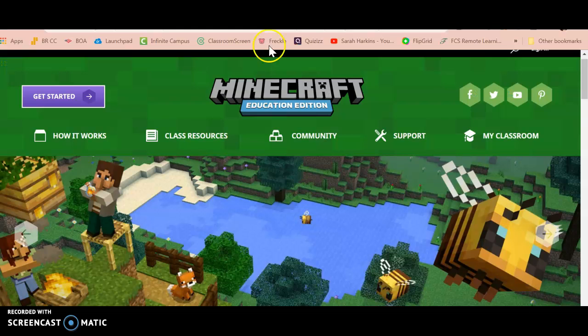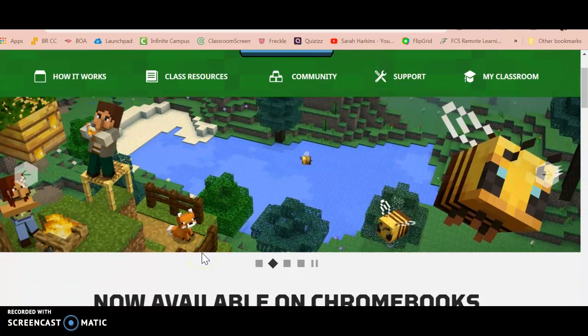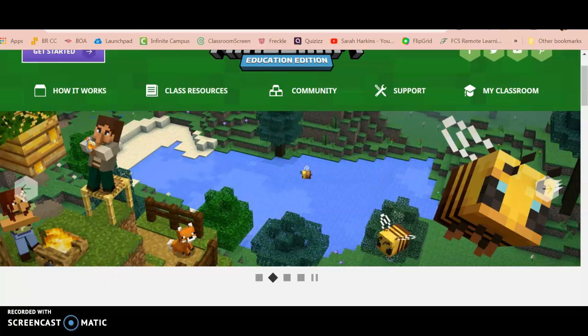Here is an example of what the Minecraft Education portal looks like. All of my students have this downloaded to their computer. It's accessible via their ClassLink login. They can get in, and no one else can get in and mess with anything. It's great.